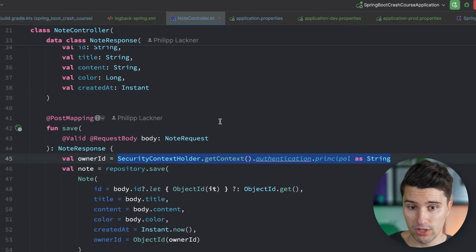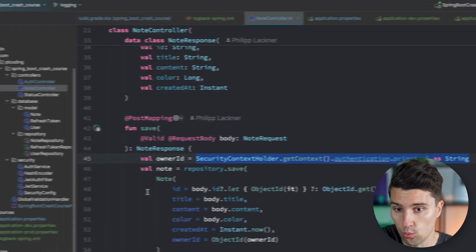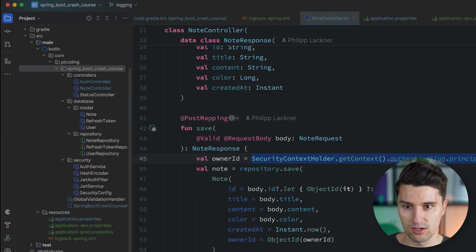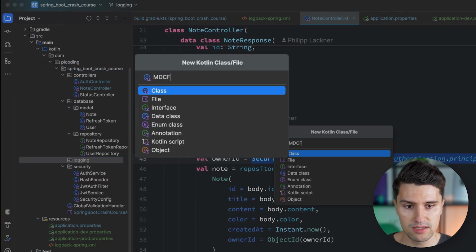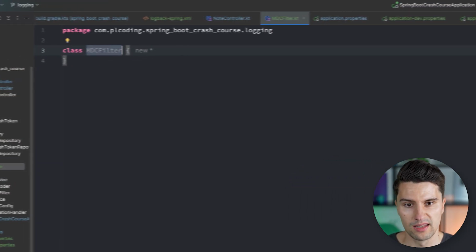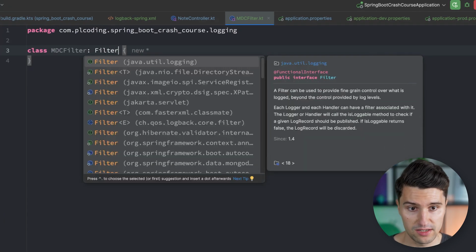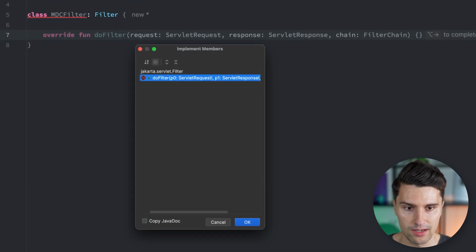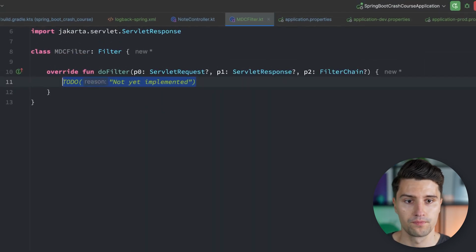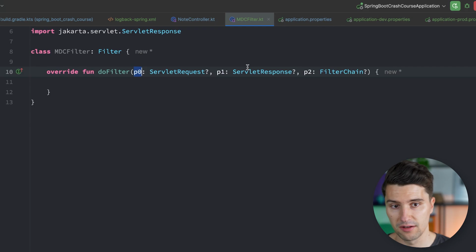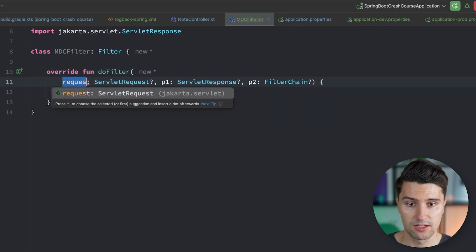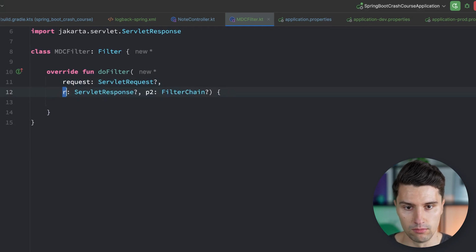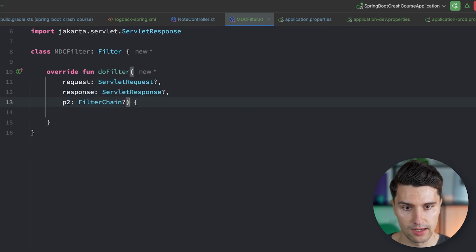And since we want to do this for each and every request, we can go to our root package here and create something like a logging package. And here I want to create an MDC filter class. This will implement the Filter interface here from Spring Boot, from Jakarta Servlet. And then we need to override, so Command I, this doFilter function. In this doFilter function, this is in the end a function we now want to execute for each and every request that is made to our backend. I'm just renaming those fields here: request, response, and chain.